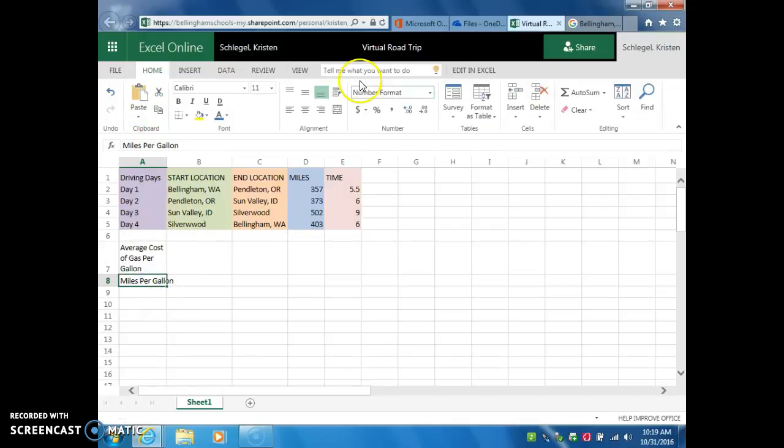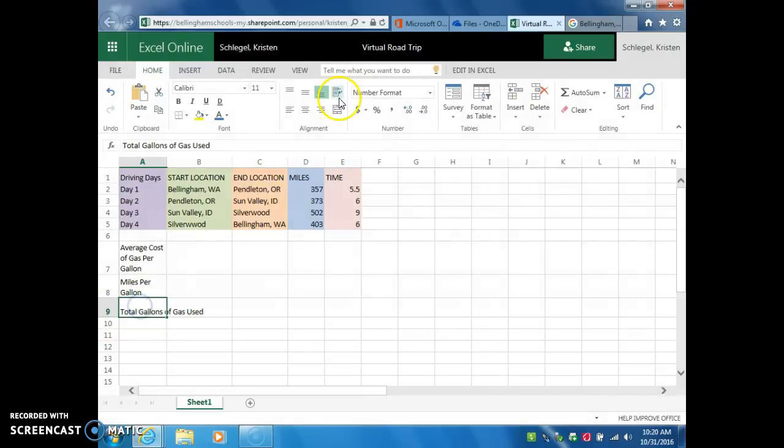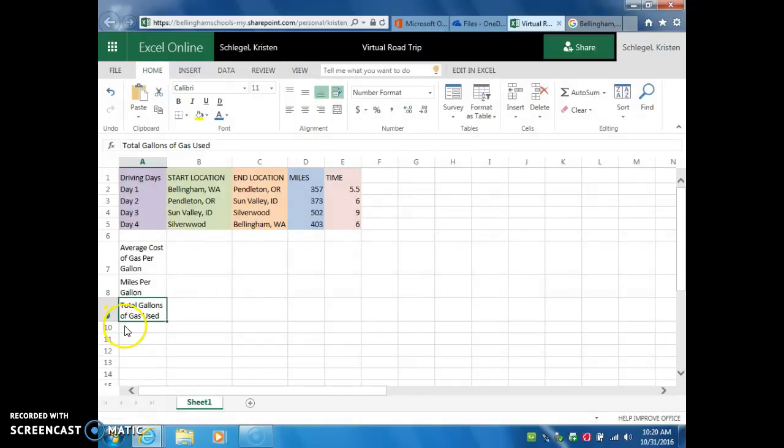And you can see this one isn't showing up, so I'm going to go up here and choose to wrap it. In the next one, we're going to put total gallons of gas used. And again, I'm going to wrap that and change the height of my section so I can read it all.